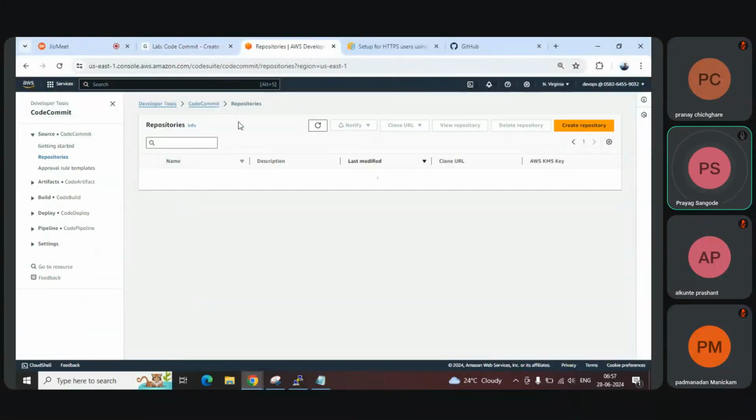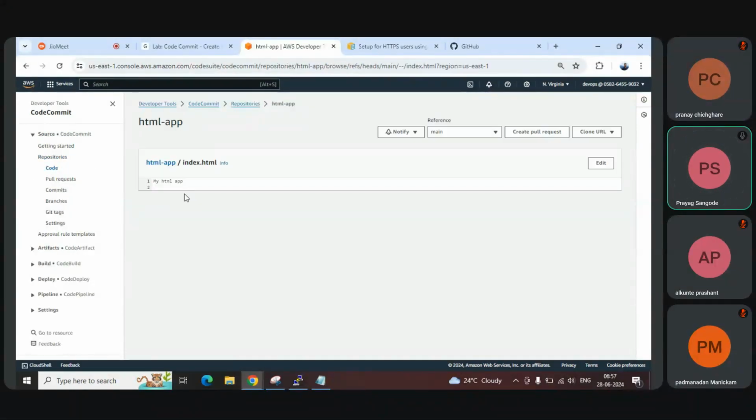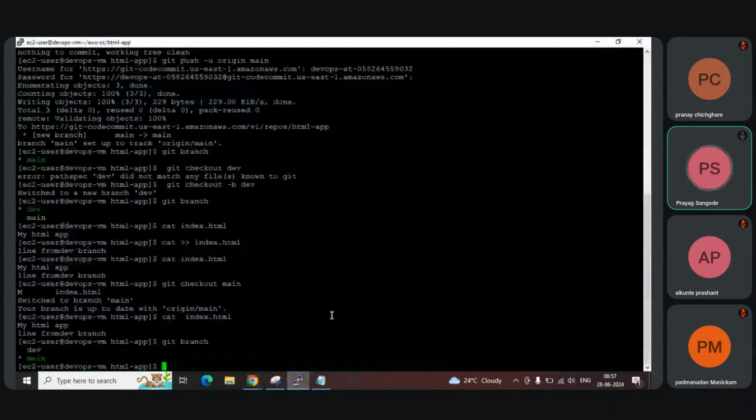Let's see it here in repositories. It still has one line because the changes are not pushed. Now let's get back to our dev branch. Git checkout dev.